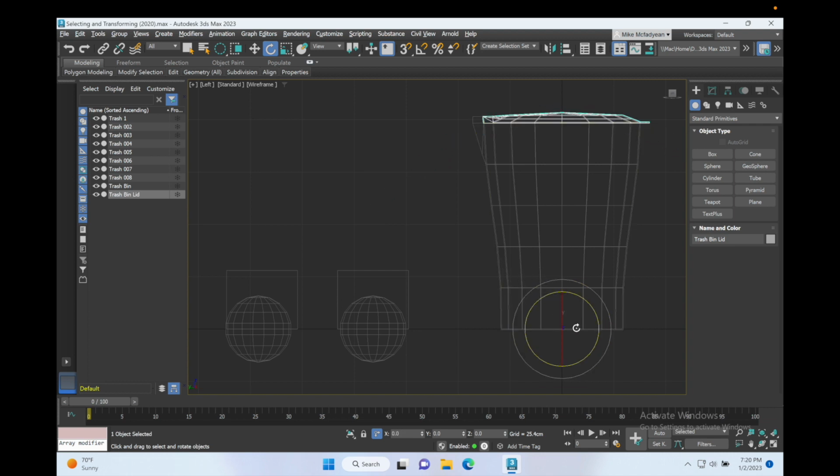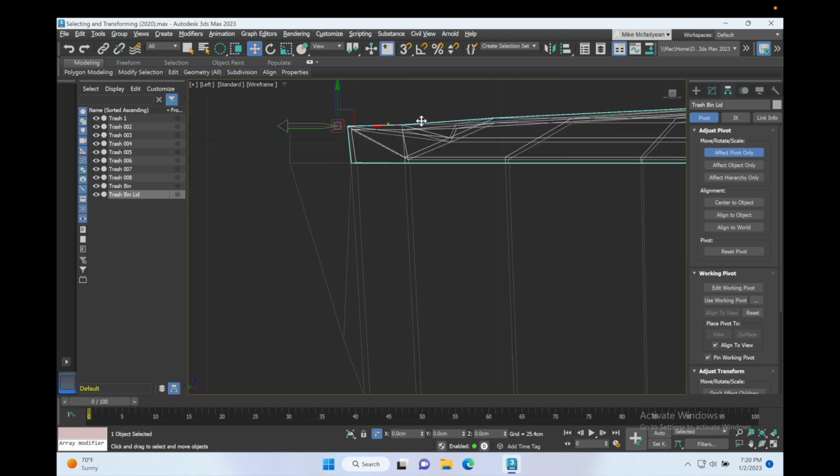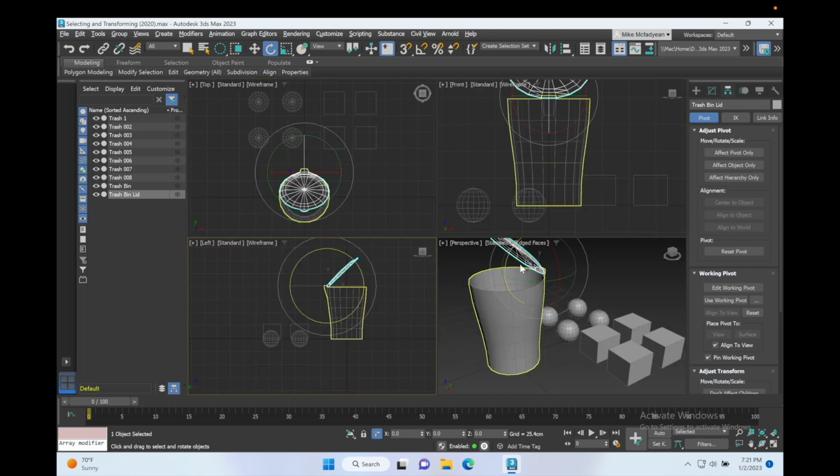Now, what I need to do is put the pivot point at the exact place where it's going to rotate. So I'm going to go to my hierarchy tab on the side here, and I'm going to say Effect Pivot Only, and I'm going to press W to select and move, and I'm going to move that pivot point up. Just zoom in a bit and position it exactly where it's going to rotate from. Once you've finished, turn Effect Pivot Only off. So now, if I press E to rotate, you can see I'm rotating it exactly where I want it to rotate. So I'm going to rotate that up a bit, and then Alt W to go out of there.